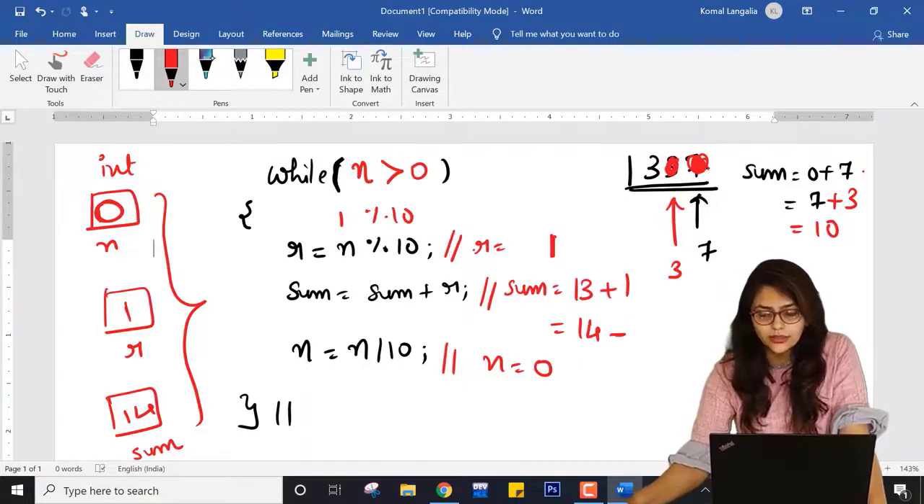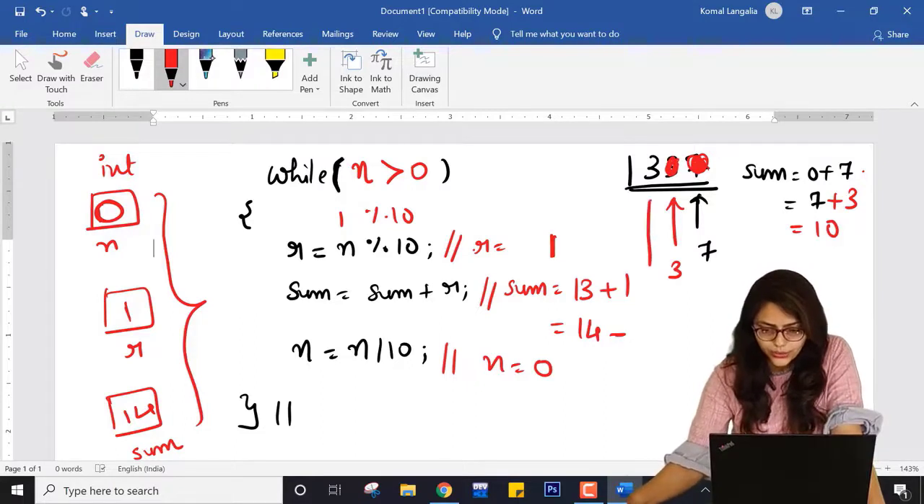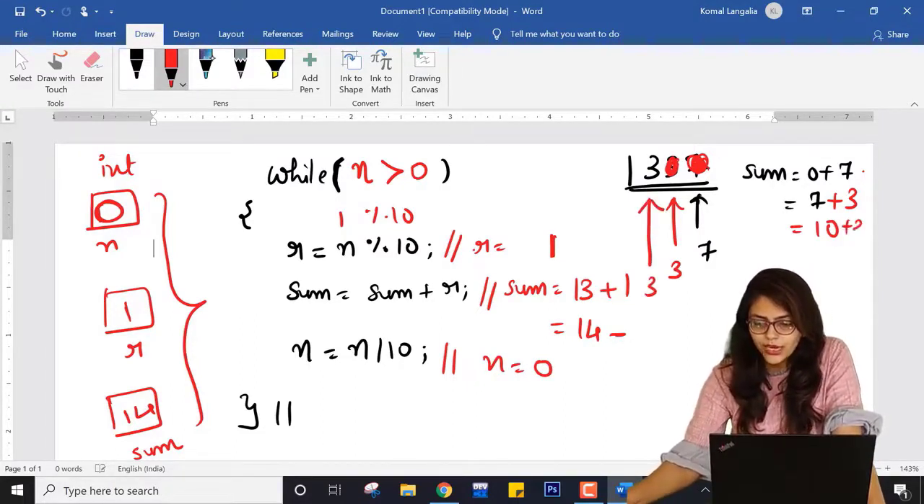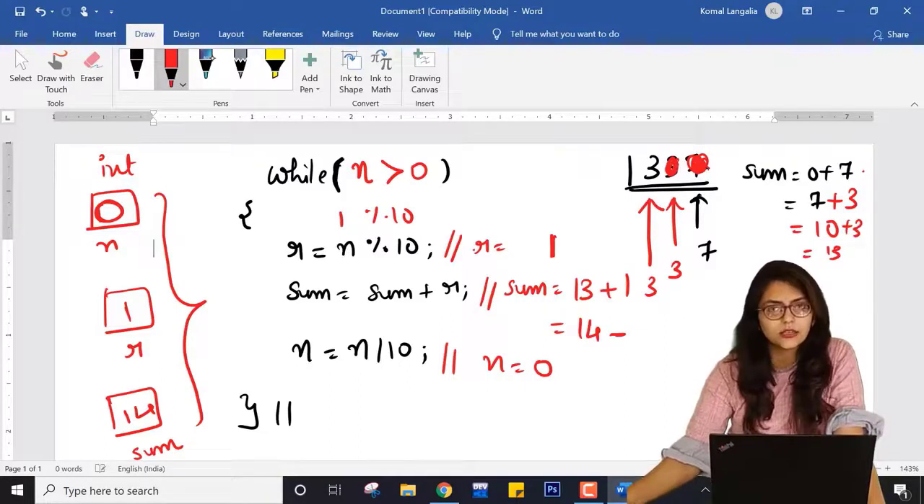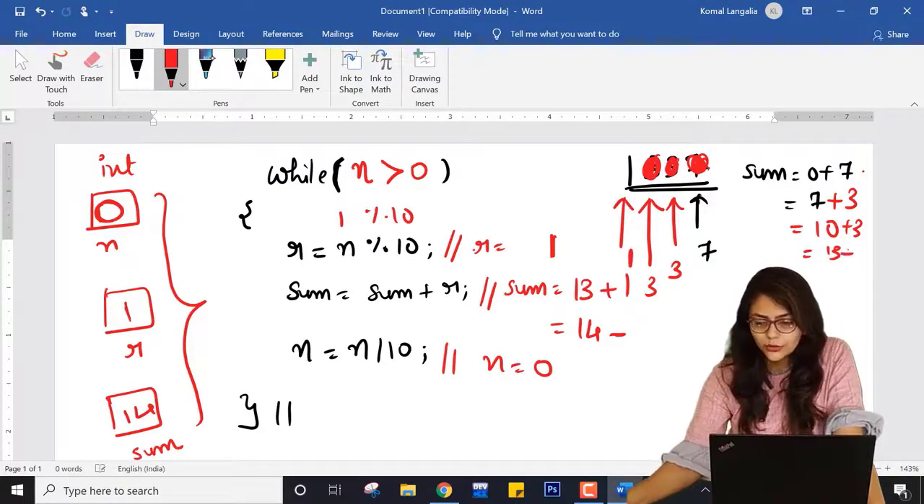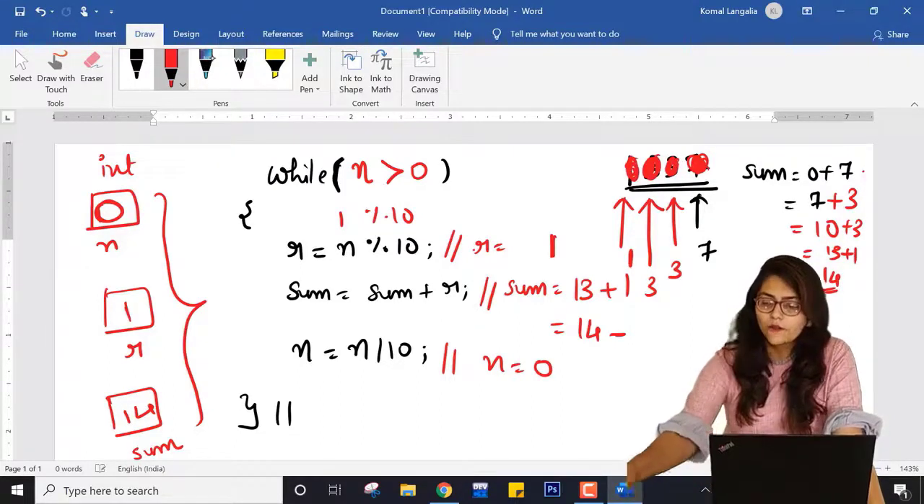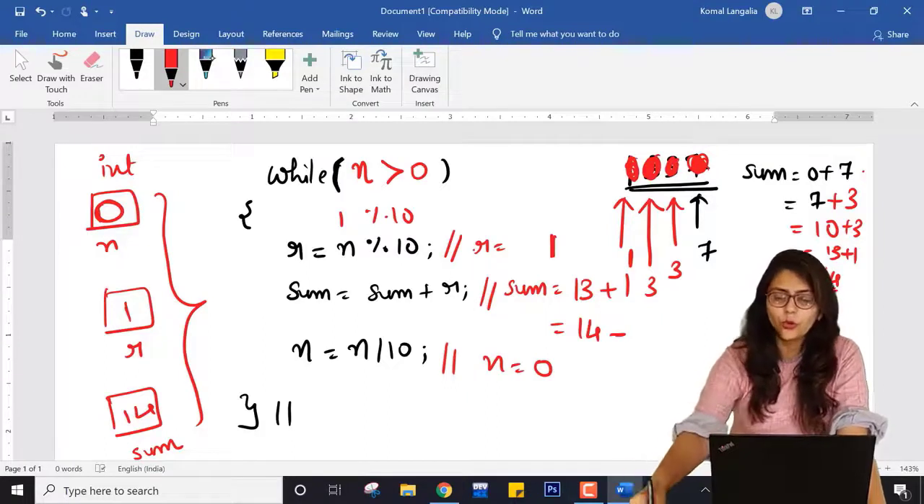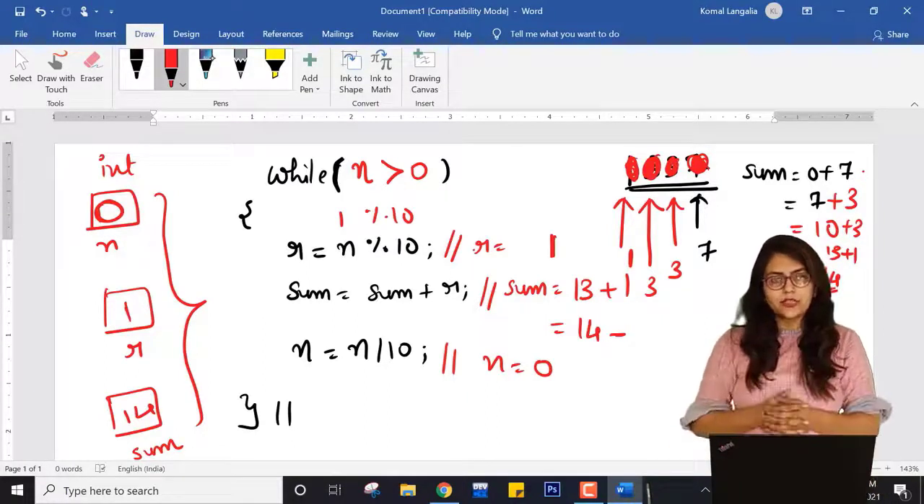It is still greater than 0. That's why I am doing it again. So now my n becomes 13, the new r becomes 3, I add this to the sum and the answer is 13. Now my n becomes 1, but it is still greater than 0, so it is also going to get remainder 1, which is added to this, so my answer is 14. Now my n becomes 0. For n equal to 0, I am going to go out of this loop.